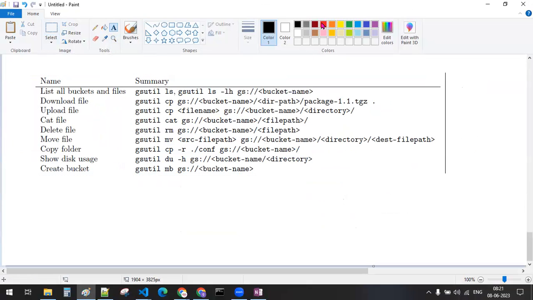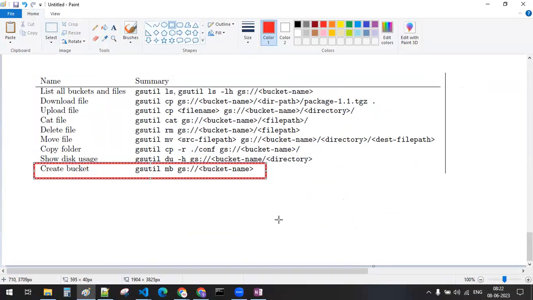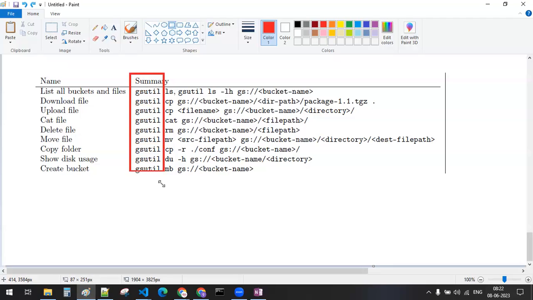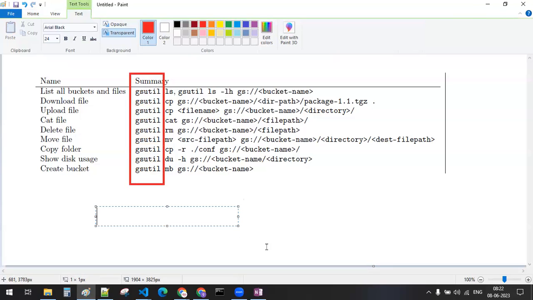For creating a bucket, what is the command, sir? For creating a bucket, this is the command: gsutil. If you can see clearly, all of the commands start with gsutil. So whenever you try to interact with Google Cloud Storage via shell, there are certain commands, and these commands are different for the different services, guys.